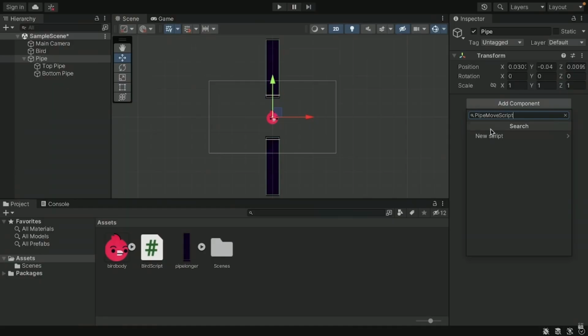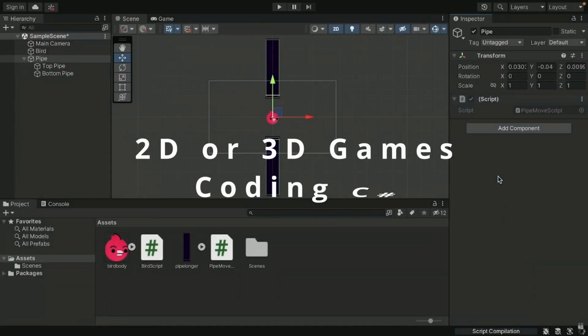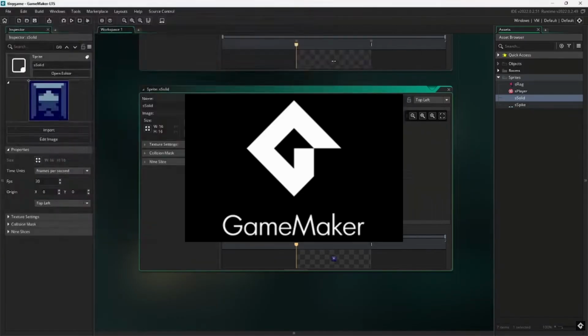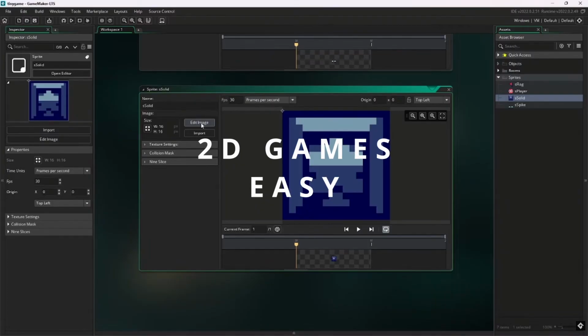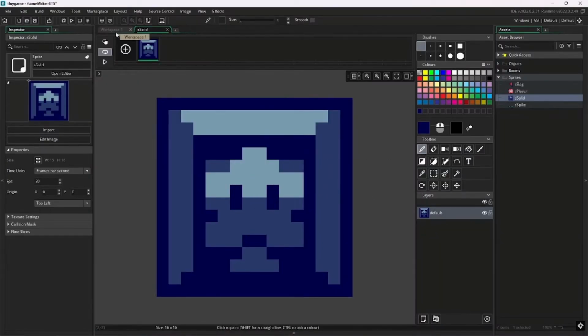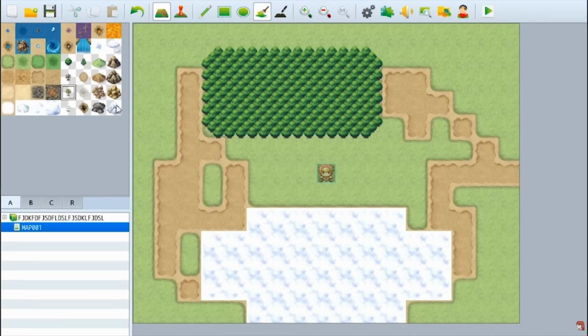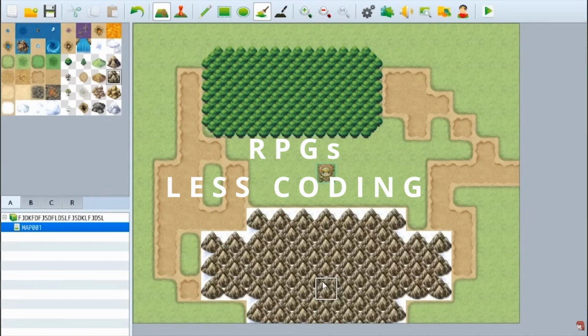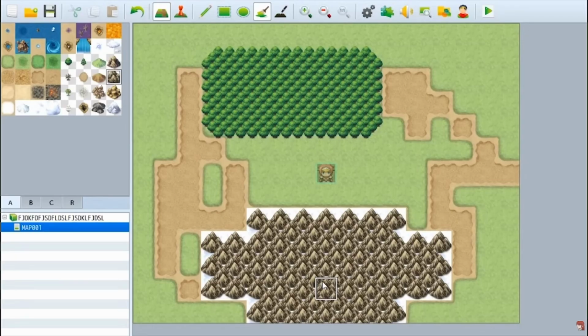Unity. Good for 2D or 3D games, coding in C# takes some time to learn, but overall an industry standard. Game Maker. A 2D game with easy to learn implementations is usually made in Game Maker. RPG Maker. Limited to RPGs, this is your basic option, with less coding, unless you want unique features, then you have to start coding.